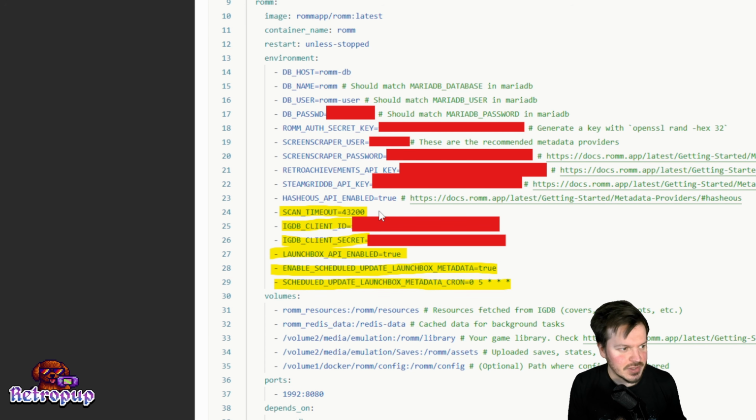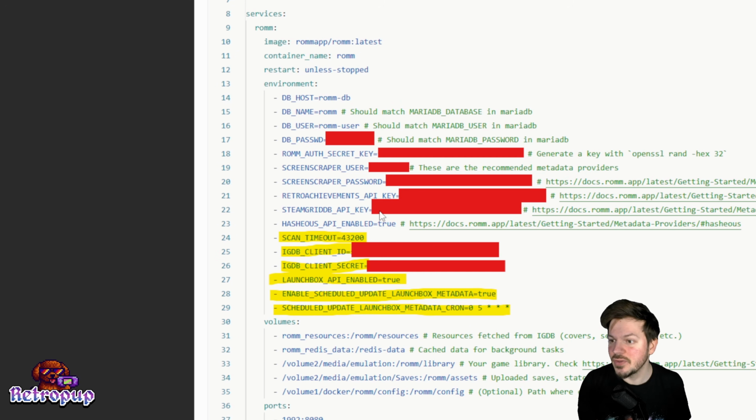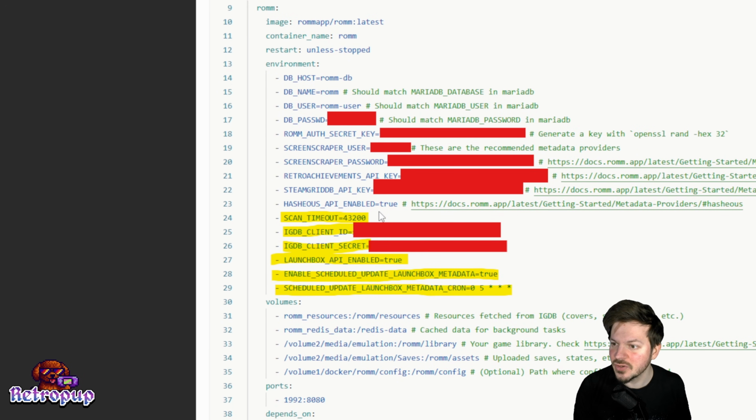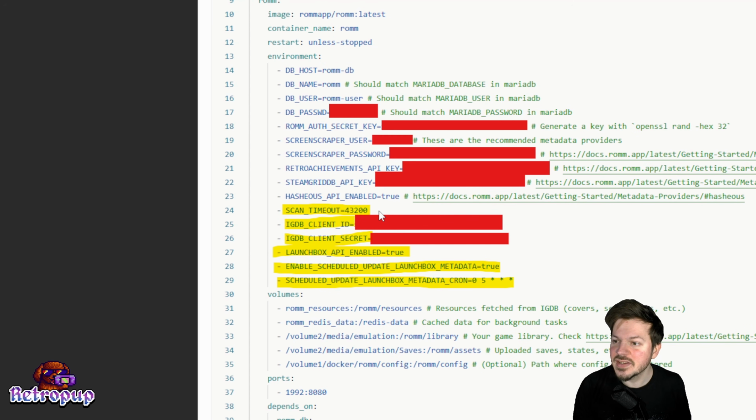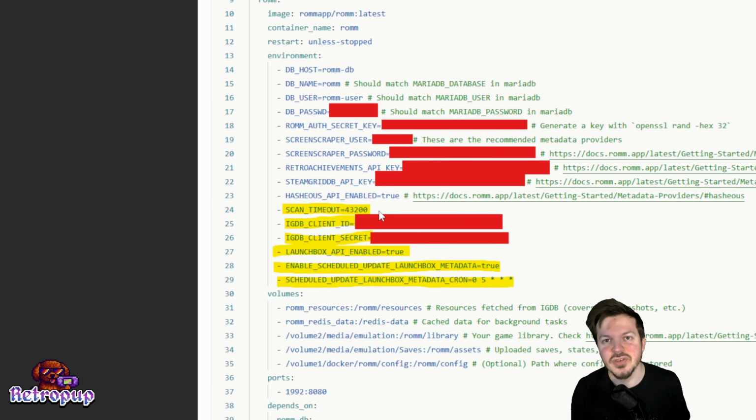So what I did was, they're called environment variables. These are variables here. They are all listed on the ROM website, which I'll show you shortly. So I changed that. It's in seconds. So I changed that from 4 hours to, I think that's 43,200, just so it had enough time to scan all the games, grab all the metadata.